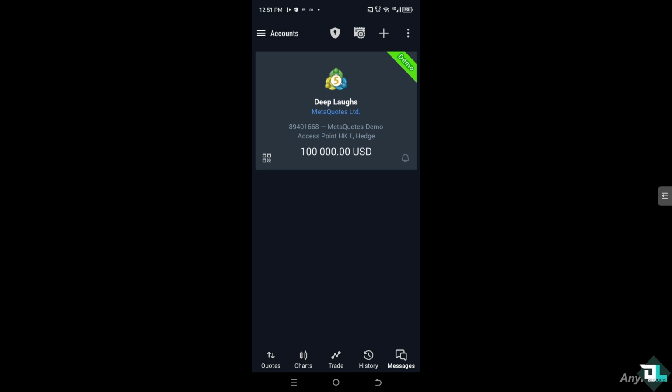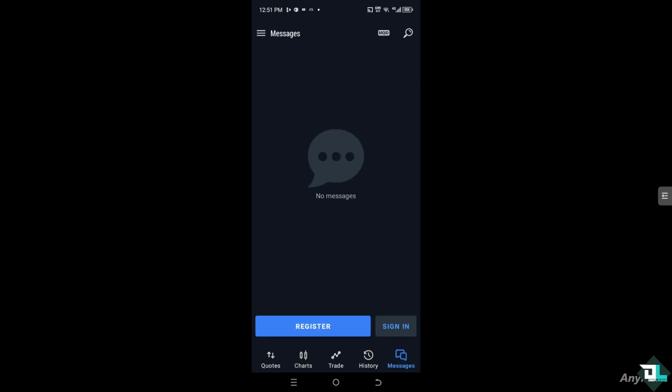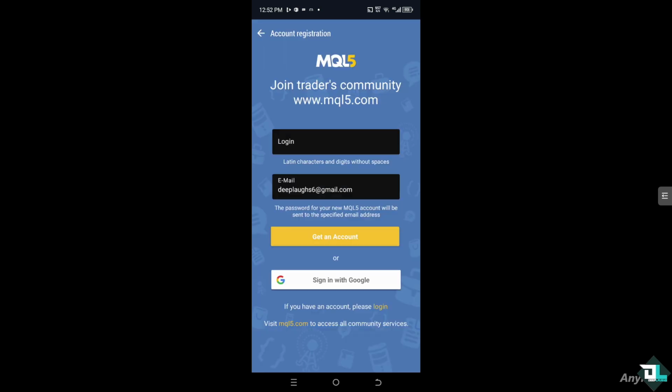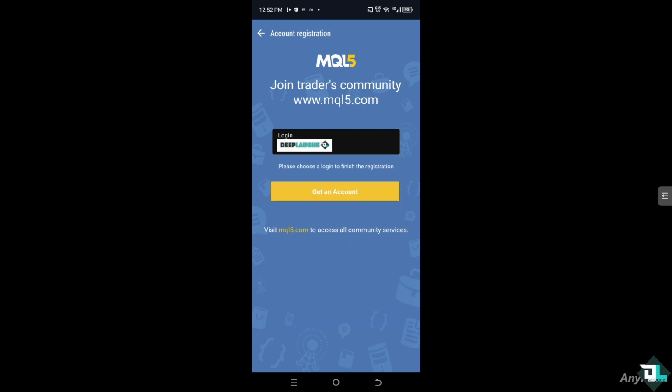And for me to be able to do that, just click the messages and click the register option if you haven't already. From here, you can join the traders community, and by doing so, you will create the real account needed on the MetaTrader platform. Okay, so now all you have to do is sign in with your Google, or just type in your email address that you wanted to be associated with the real account instead of the demo account. All right. As you can see, this is going to be my other account for the real account.